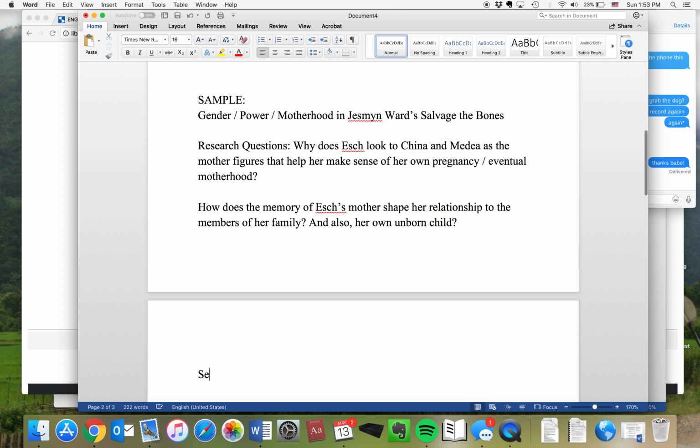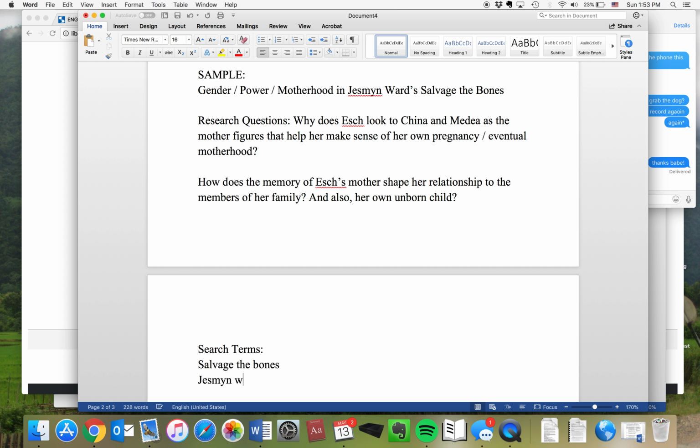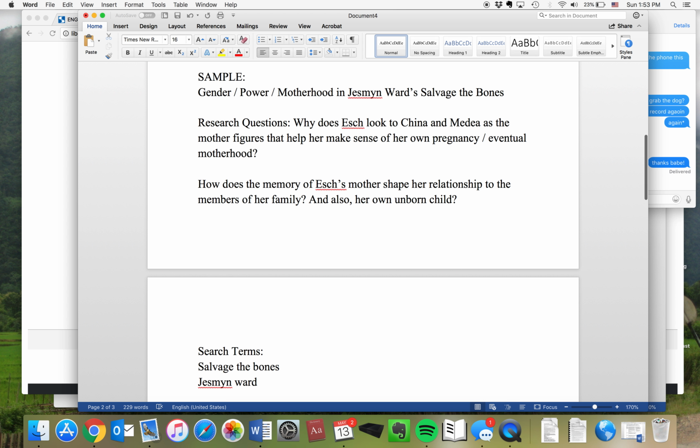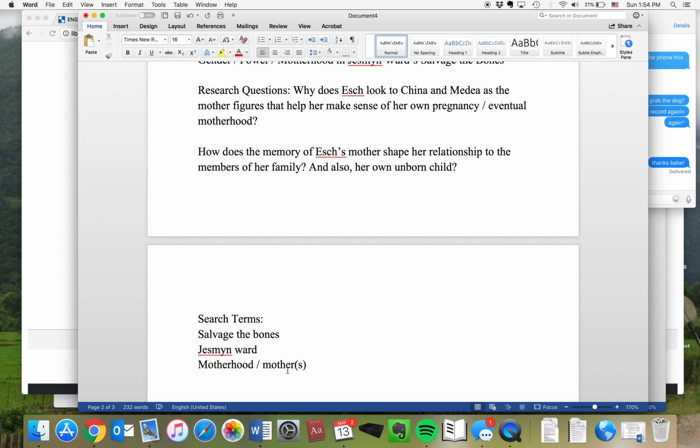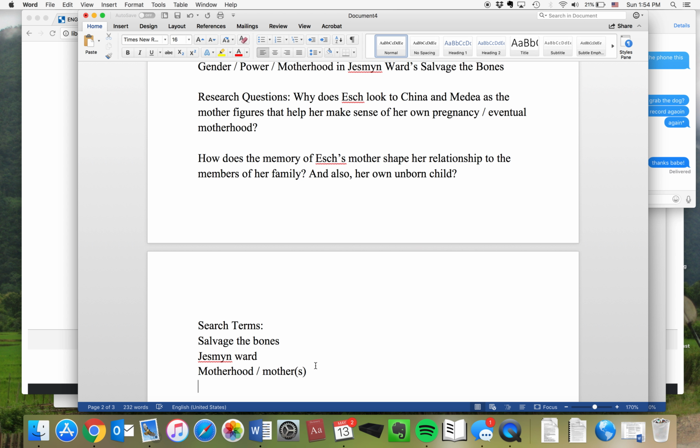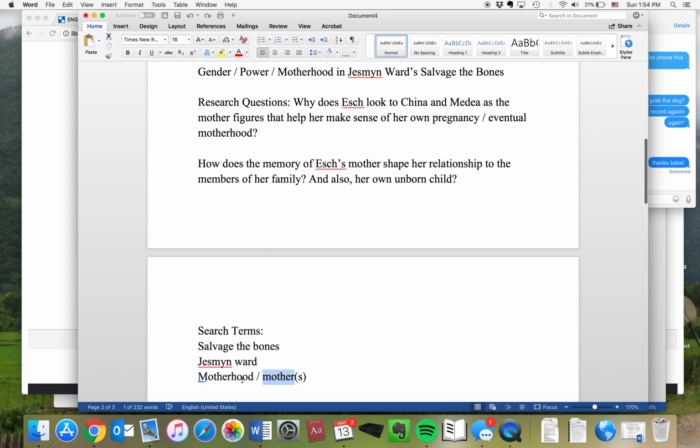So let's write our search terms here. Salvage the Bones, right? We could also just put Jesmyn Ward. The author's a great thing to start searching for. We might write motherhood, or mothers, right? You want to always try words in both singular and plural when you're using a library database, because we're used to using Google, which is a really smart algorithm, and the database for a library site or an academic journal site is not going to be as advanced. So we have to be flexible with how we word our terms, right? This gives us several options here.